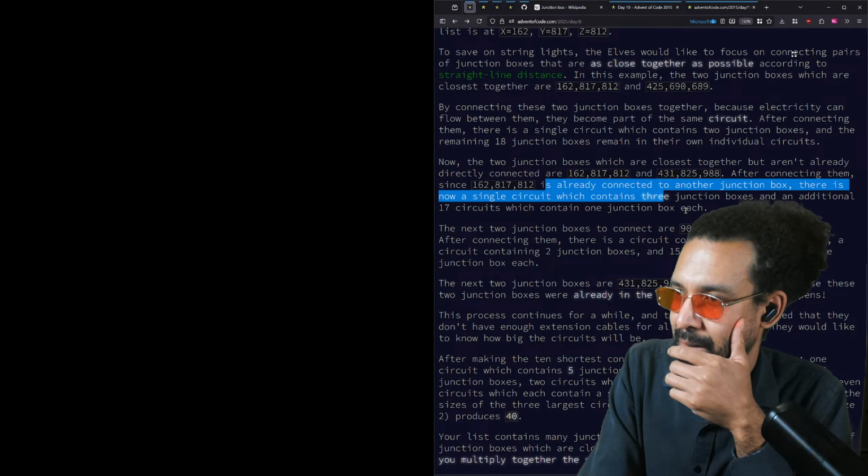Oh, hold on. Maybe nothing is supposed to happen. Okay, wait. Hear me out here. I think I have another interpretation of this problem. So we're supposed to look at the 1,000 shortest connections. We skip it if it's already a circuit.